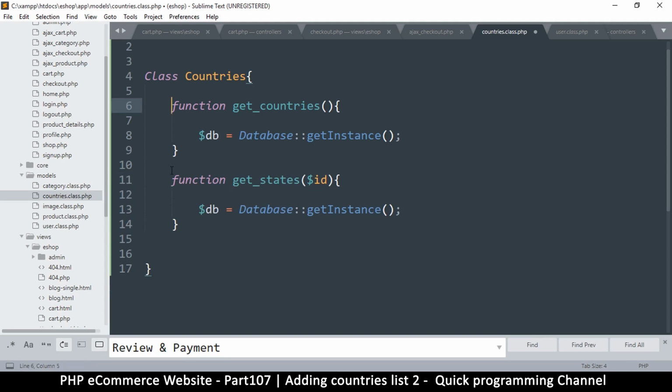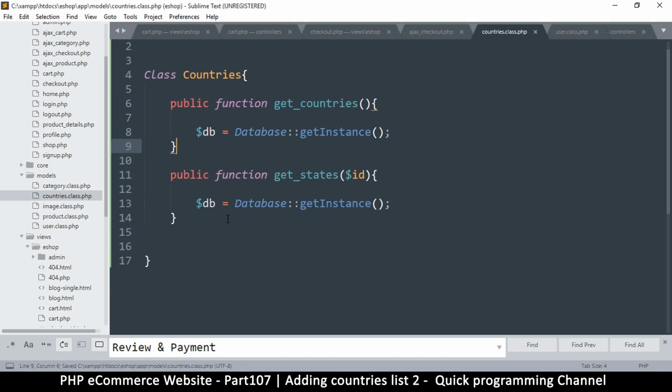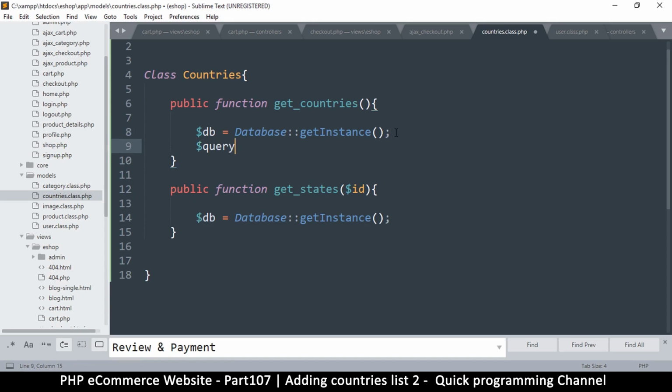Okay, so let's be explicit here and say public, good practice. All right, so public there, pretty good. Now, okay, so we get an instance to get the countries, and let's run a query now.